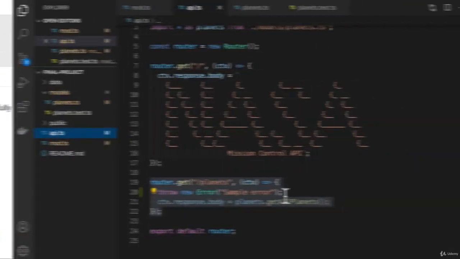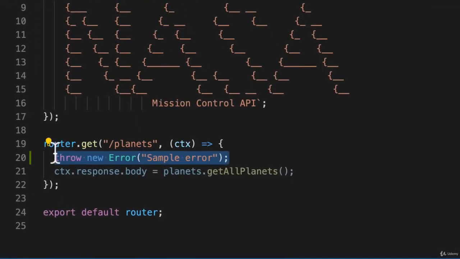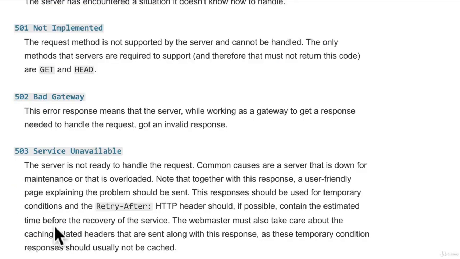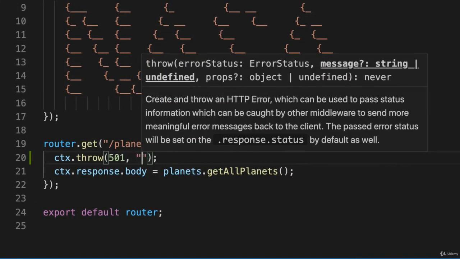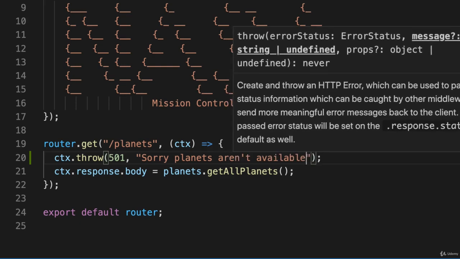Oak, however, provides a different way of throwing errors. We can use this convenient context.throw function and pass in an HTTP status to return. So we could say 501, which we can scroll down and see corresponds to not implemented. And we can pass in a second parameter here with a custom message, like, sorry, planets aren't available.